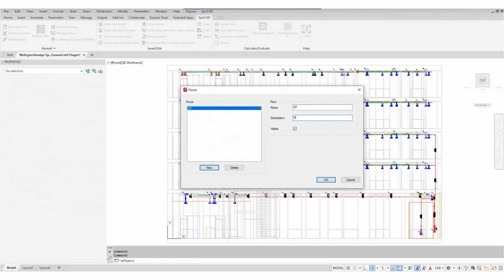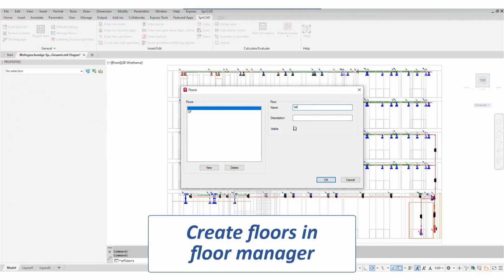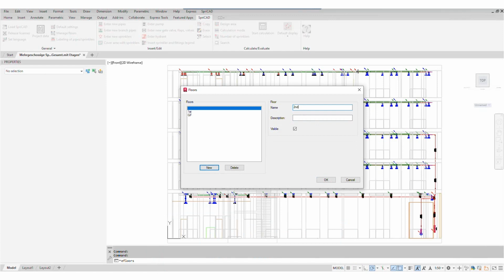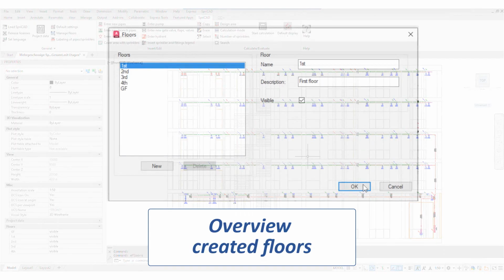Create the floors necessary for the project in Floor Manager. A short name and description can be entered per floor. Finally, let's take a look at the floors that we have created.